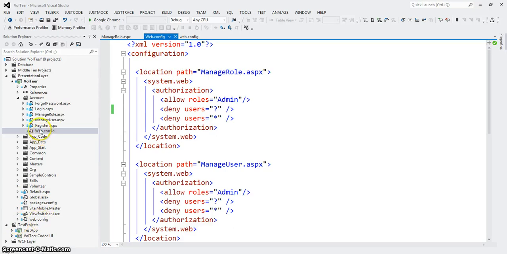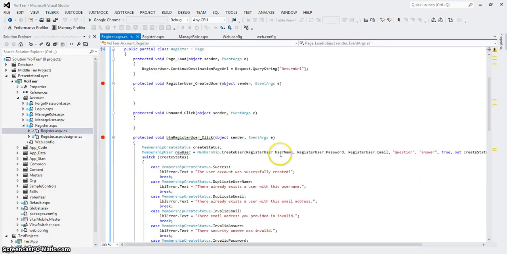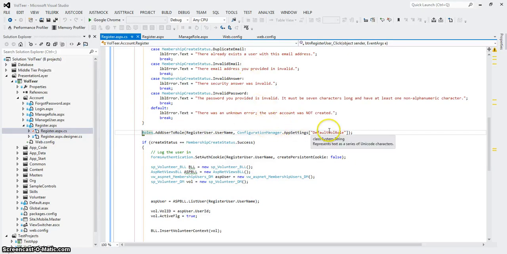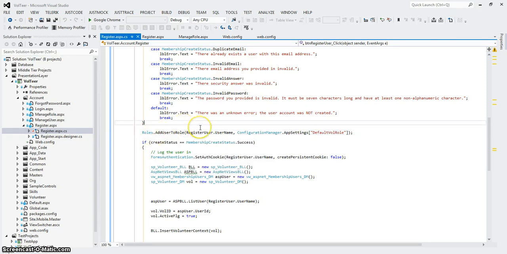Let's see, in the register. In register, we added a user to a role. Under here, we said add users to role, and we added whoever is logging in to the default role. Well, instead of add users to role, I can look to see is user in role. And if user is in role, I can show or not show controls. I have total control at that point.